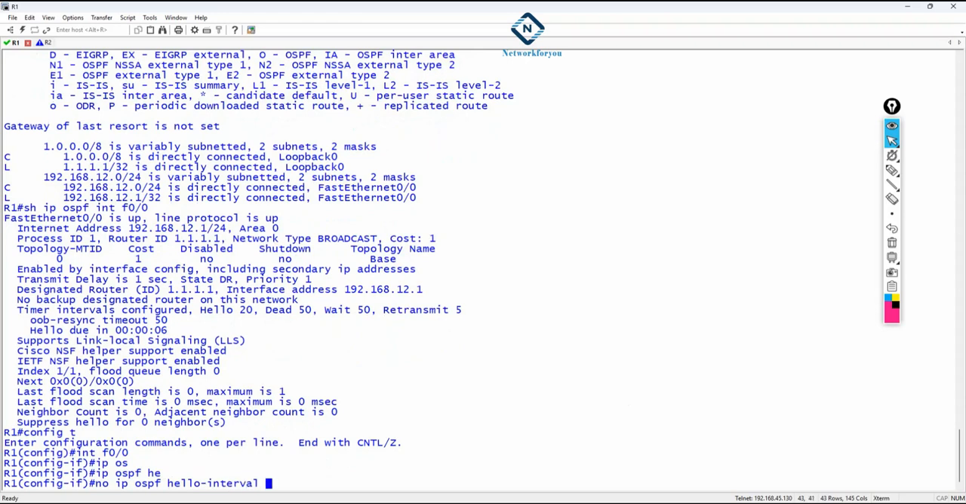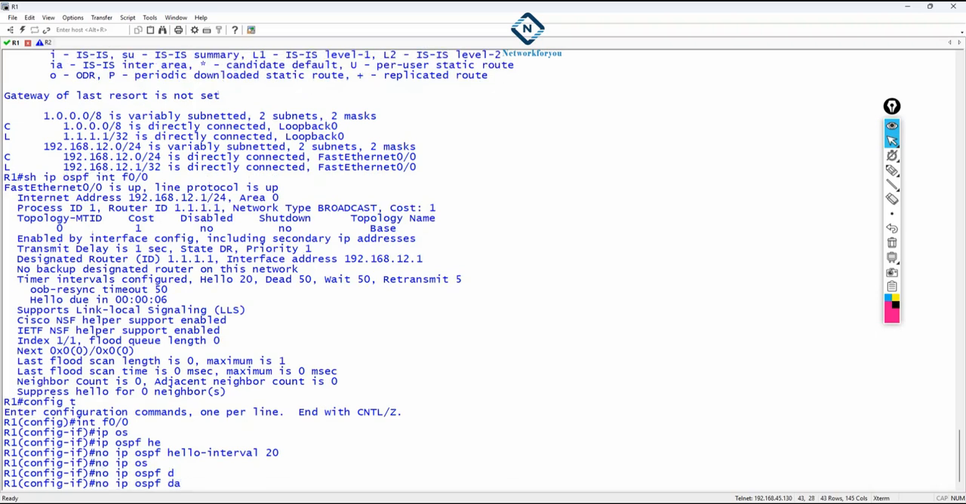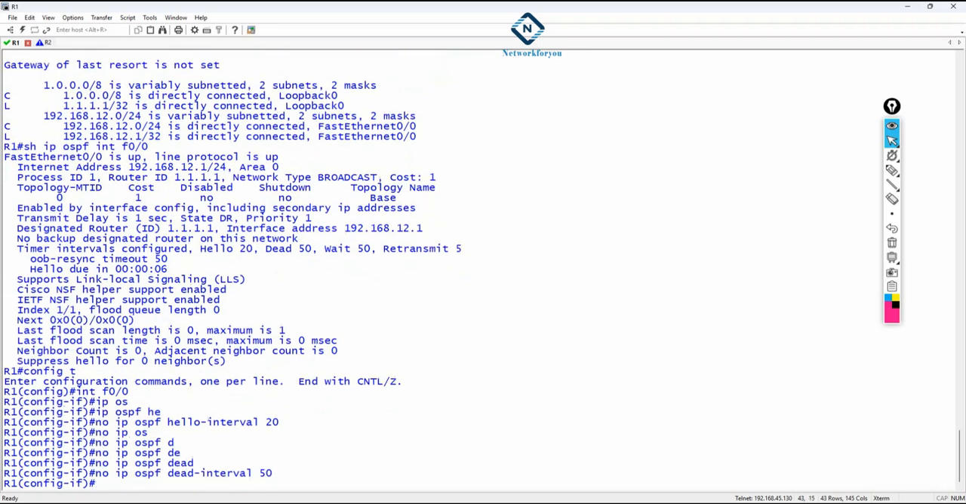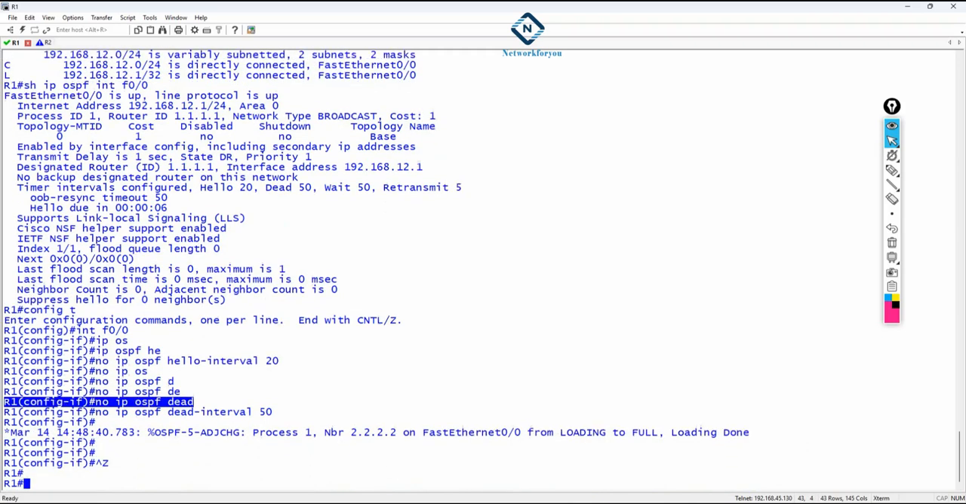They changed it to 20, so I will write 20 and press enter, and then again I will write no ip ospf dead-interval 50. The no means it will remove whatever we configured. When I remove this, the default one, the old one, will come back. Once that comes, see, neighborship found, again it moves from loading to full. So now you can check, you will have the route.